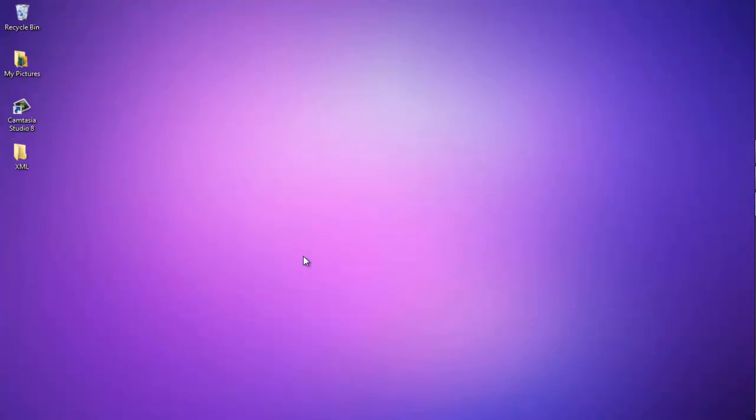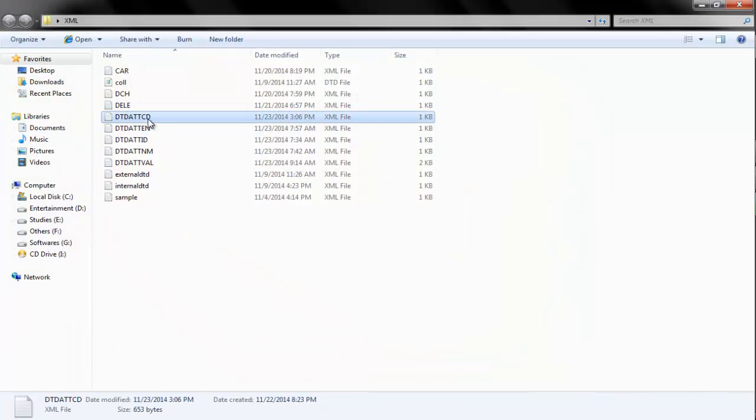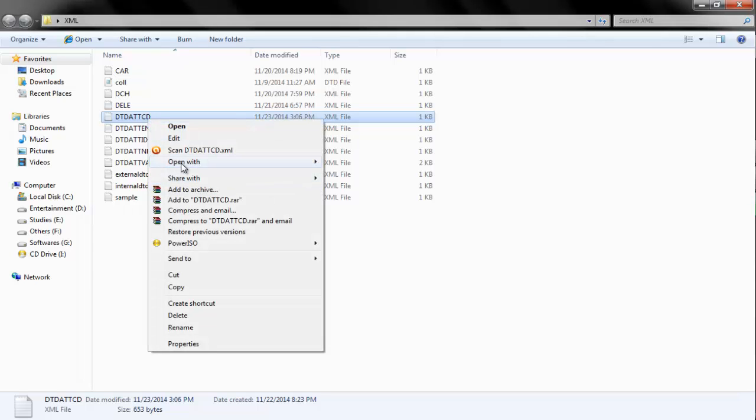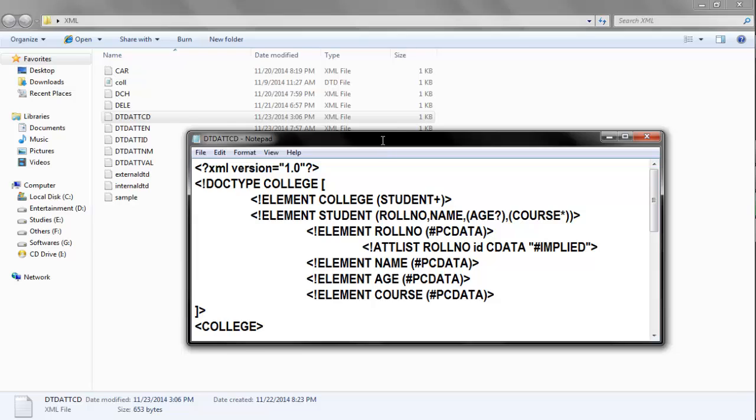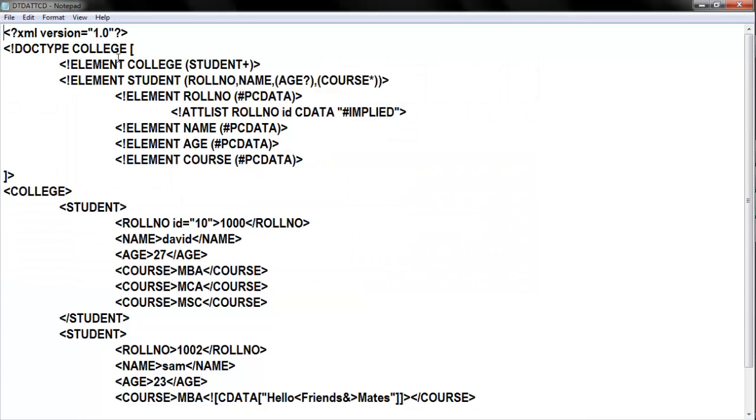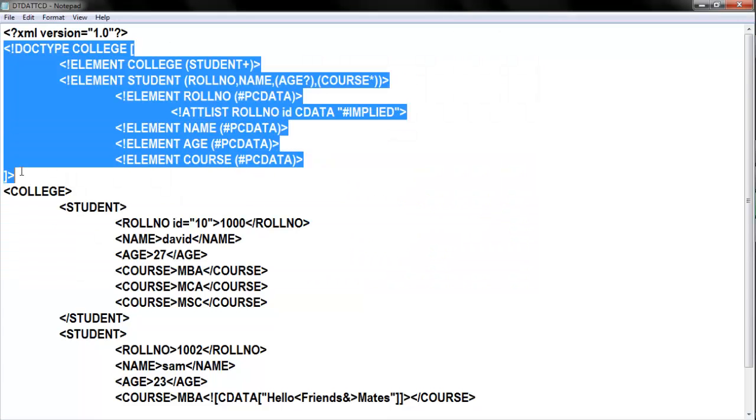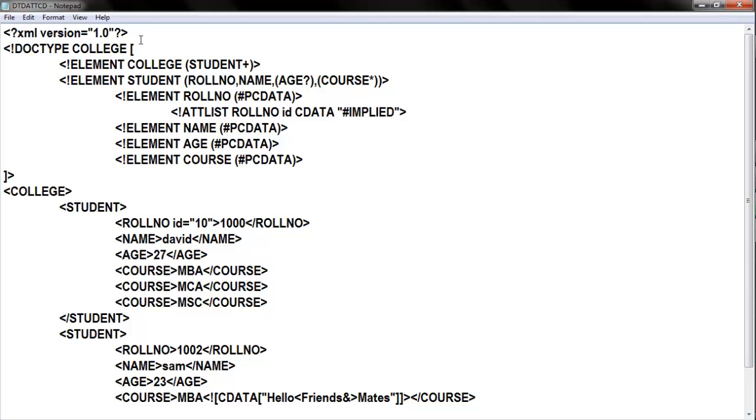Welcome. So now we are going to see the practical example for our CDATA section. For that I have already created one program. Just open it with Notepad. In our previous video we also saw this doctype section, which is known as an internal DTD. So I'll just quickly revise the things.